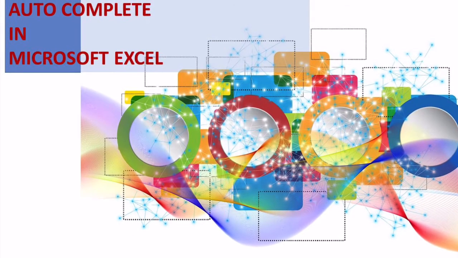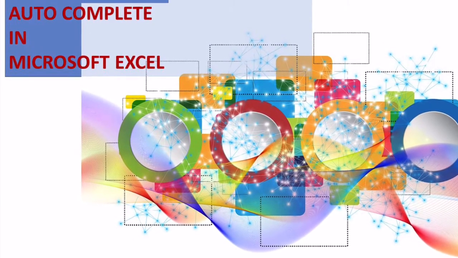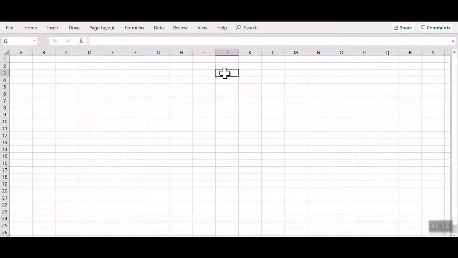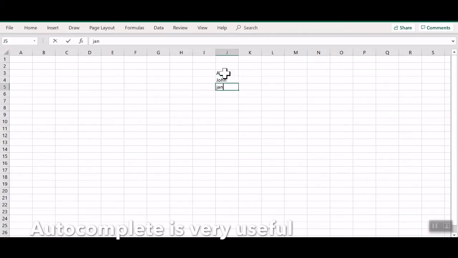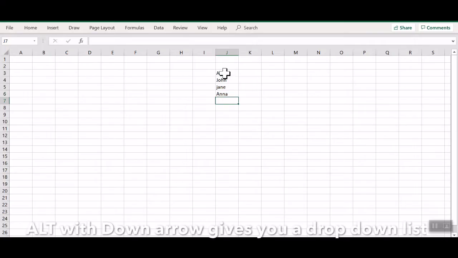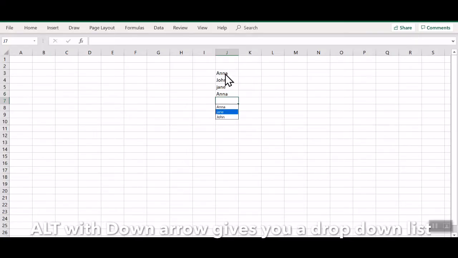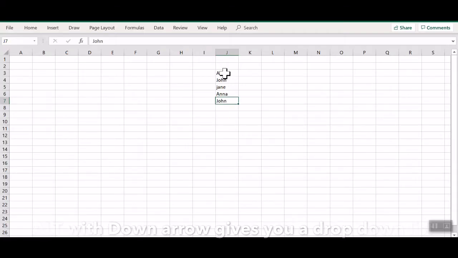In this feature, we'll learn about a very cool trick in Microsoft Excel called Autocomplete. Suppose you have a list of names in a column and you try to add the same name again. You'll see that Excel recommends you the name. If you press the Alt key with the down arrow button, you will also get a drop-down list.